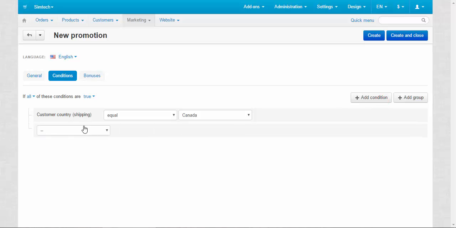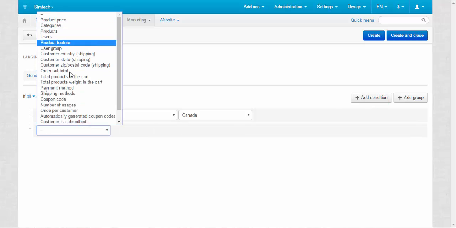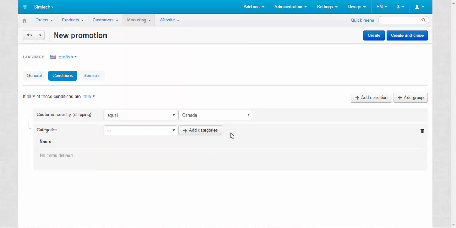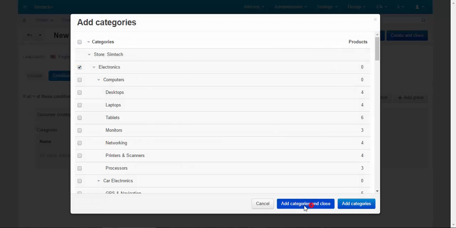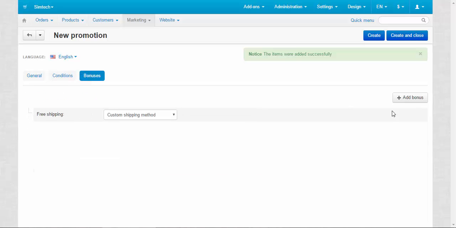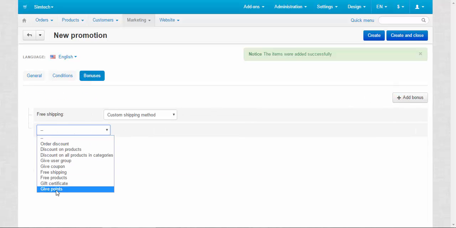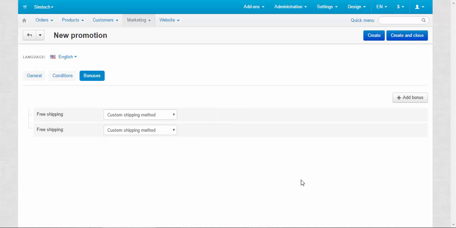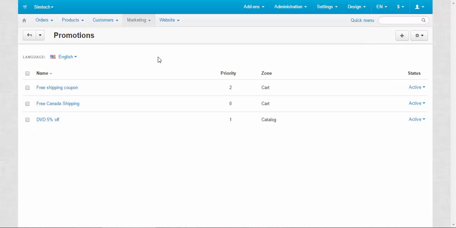And there also might be some other conditions. For example, your customer might buy something from electronics, and he or she will also get free shipping. For example, this works with Canada Post and this one works with FedEx. That's how promotions work together with shipping methods.